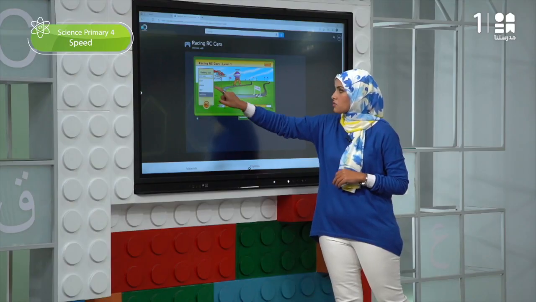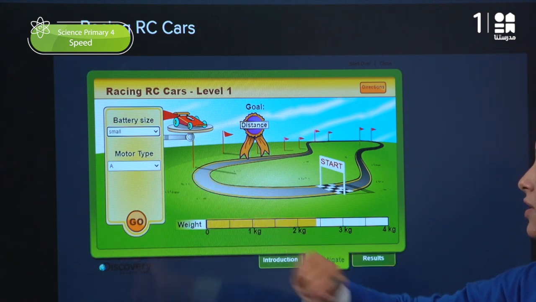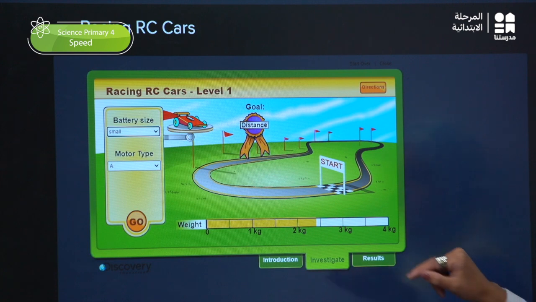Let's start trying the small size with the 3 engines. So here in the battery, we will choose small size. First, motor type, A. Let's press go.